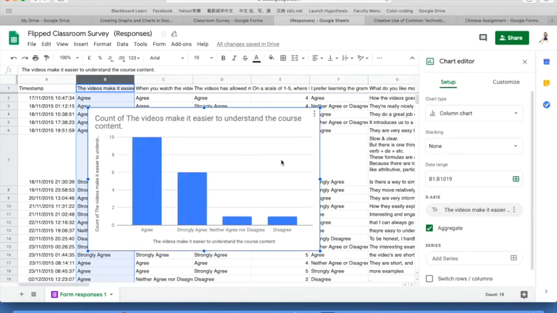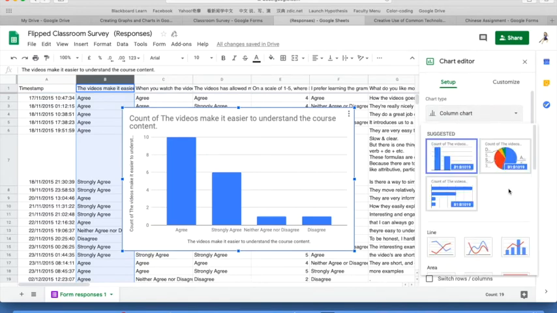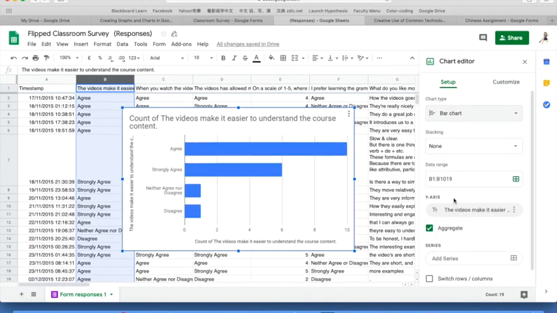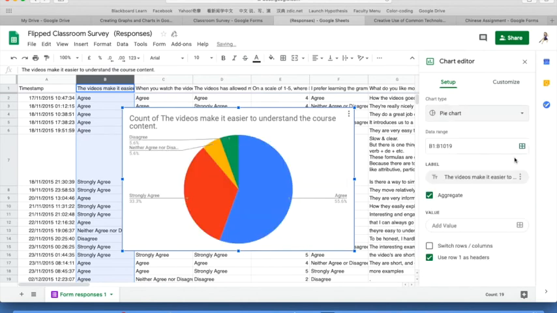So here's the chart. You can move it anywhere in this spreadsheet. And here on the side menu, you can choose the chart type. This is a column chart that we have on the screen. If I want a different type, for instance, if I want a bar chart or a pie chart, so here's a pie chart. Another related advantage of using the spreadsheet is that you can embed this chart in other Google apps.